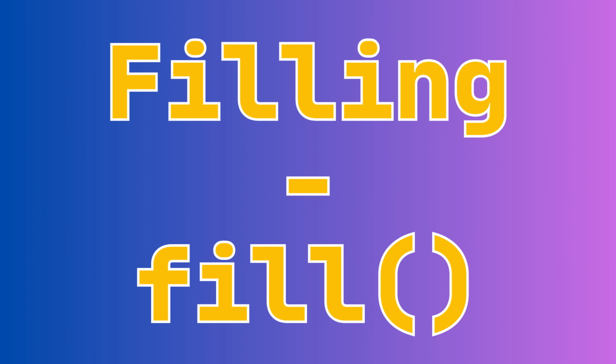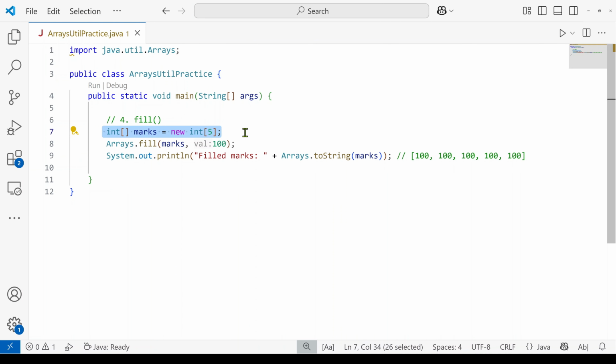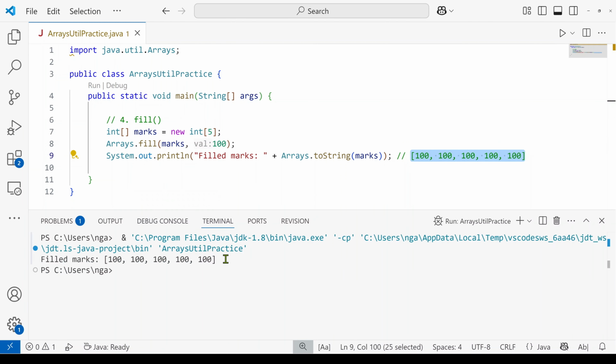Sometimes, you just want to initialize or reset an array so that every element has the same value. Instead of using a loop to assign each value, Java gives us a shortcut, Arrays.fill. Let's say we want to fill an array of 5 elements, all with the value 100. This is especially useful when setting default values, preparing an array for reuse, or creating predictable test data.